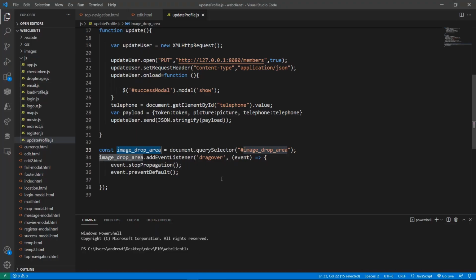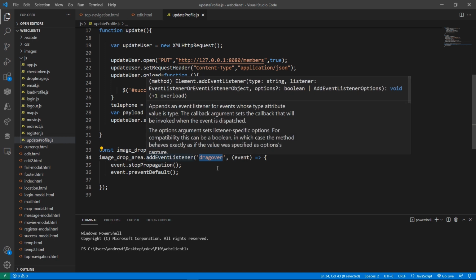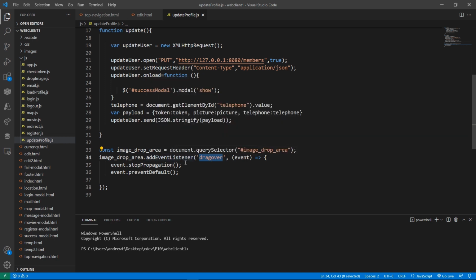Okay, then I have an event listener here. This is an event called dragover. It's a new feature in HTML5. When I drag over, this dragover event will take place even if I don't have this listener.